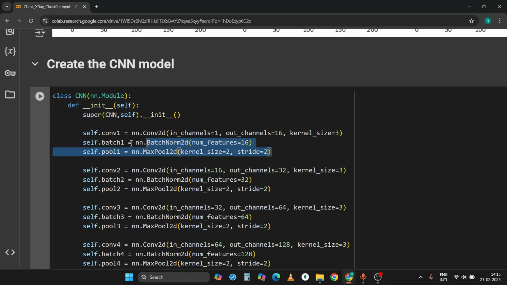Now this is our first convolutional layer. In channels is the number of channels we are using. Here we use 1, because we are using grayscale images. If we use RGB images, the input channels will be 3. Output channels gives us the number of filters we are using. We are using 16 filters for the first layer, and kernel size is the window size which slides over the image, which will be 3 by 3.